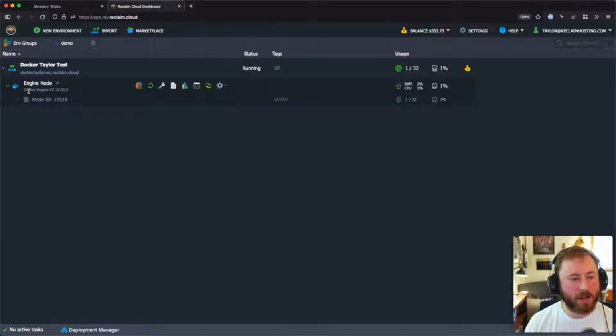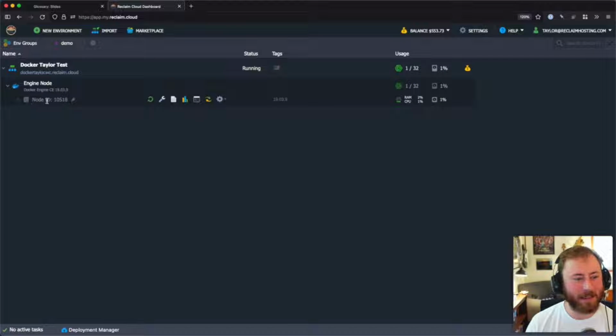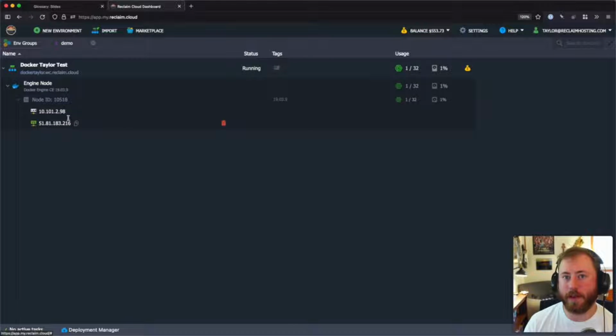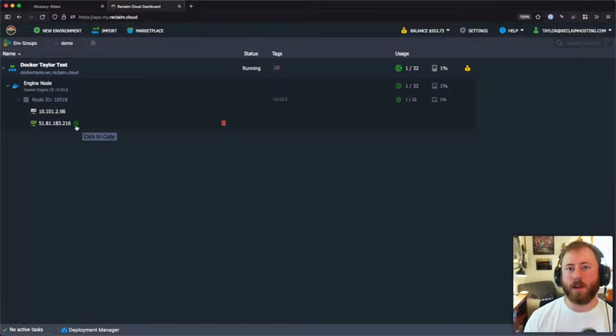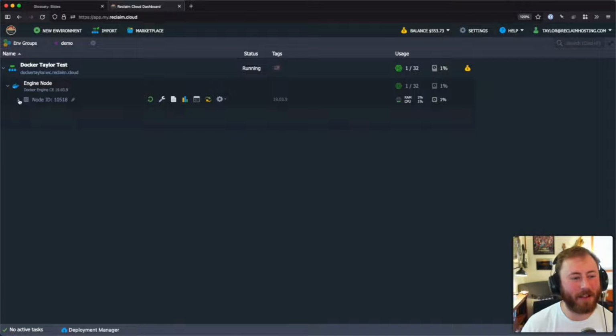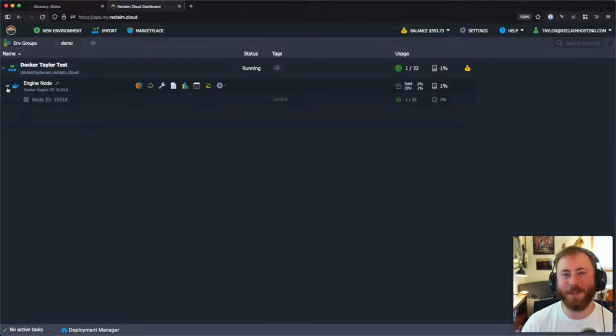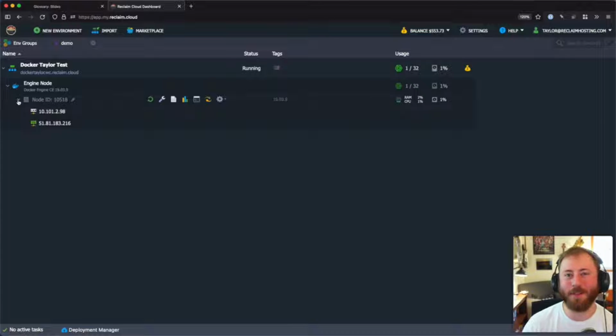So I can also do more drop-down stuff in here. You'll notice that there's this node ID. And if I click on that, this is where you can find the IP addresses for your environment. This is really handy, especially if you want to map domains later on. We'll do a whole session that includes that, but I just wanted to mention here that whenever you see an arrow pointed to the right, you may want to reveal it, right?